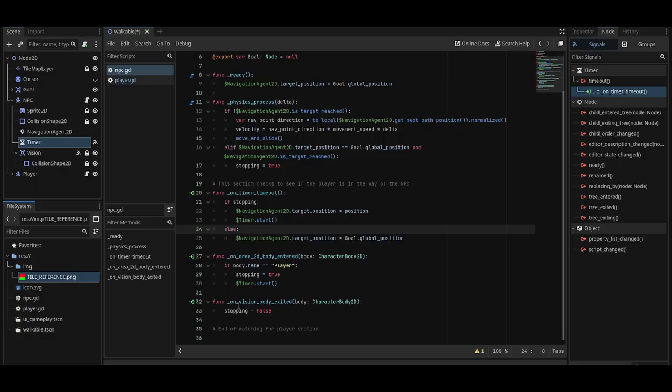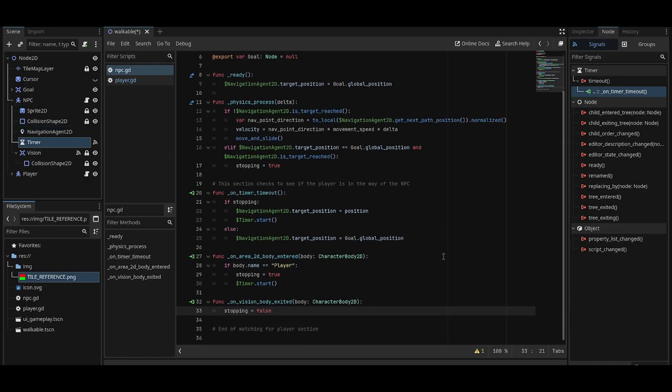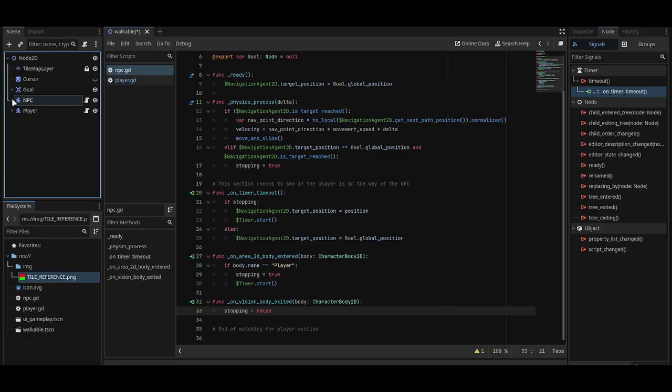And then this down here on vision body exited, basically this is to detect whether the player has left the vision area. So this is for if the player has entered, this is if the player has exited. And if the player has exited, meaning they're no longer in the way, then stopping will be false. So the physics process area will continue to move the NPC towards the goal that it's supposed to be at. I'll show you what that looks like in just a second. Let's see, I think that's everything for the NPC.